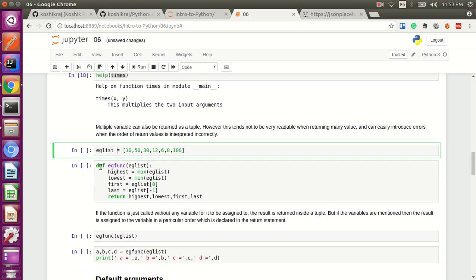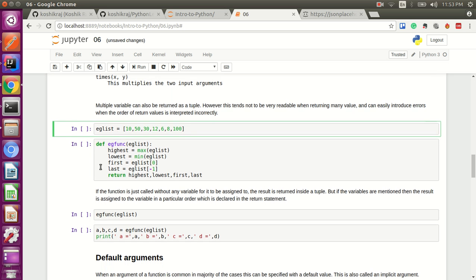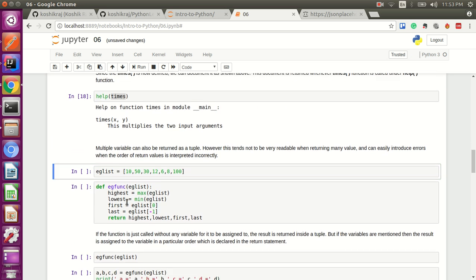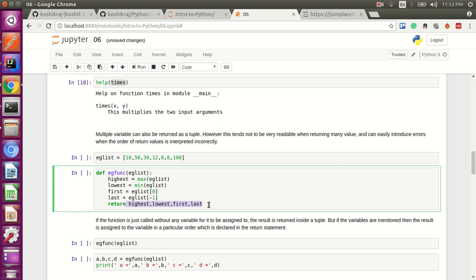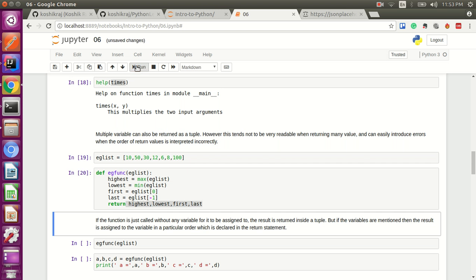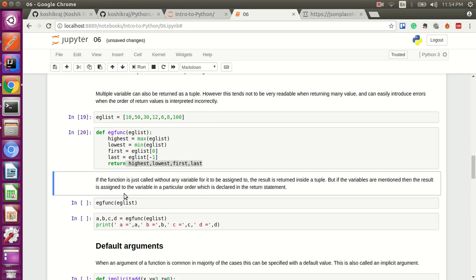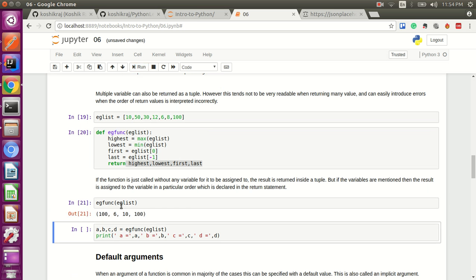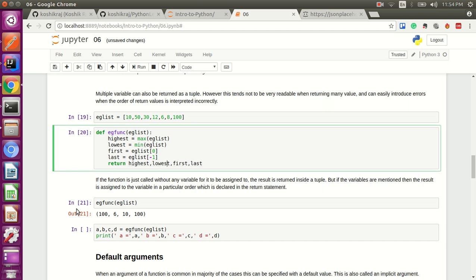Okay, let's take one more example. This example is particularly about what we are talking about, multiple returns. You can have a tuple return, which means you'll have a set of elements returned to the user. So let's consider one list, and we'll pass that list to this particular function. When you pass that list to the function, it finds the highest, lowest, first and last, and returns whatever is the highest, lowest, first and last.